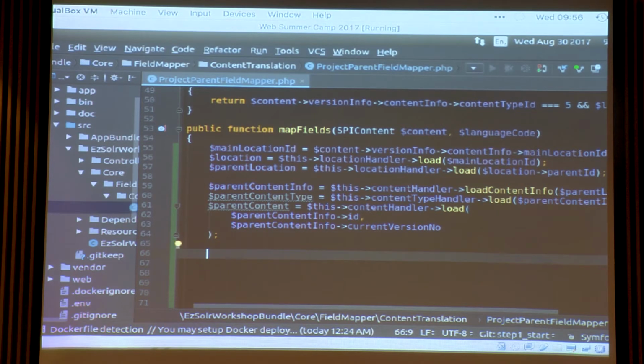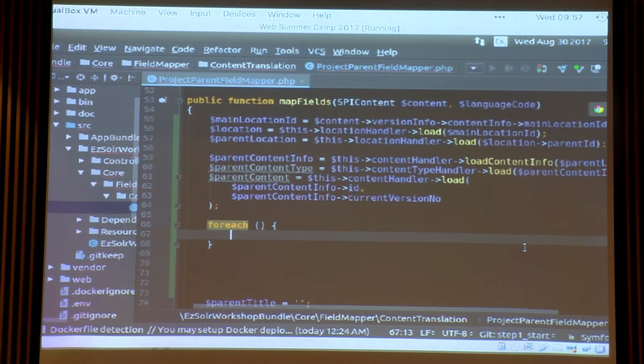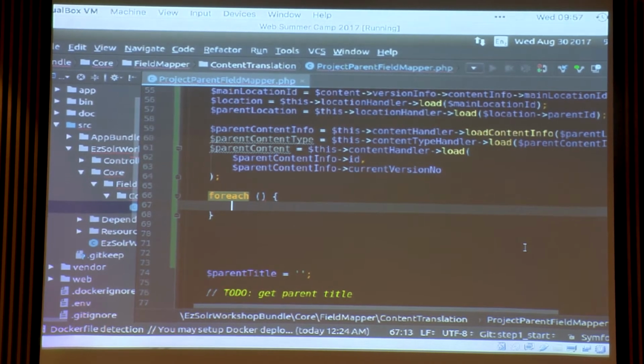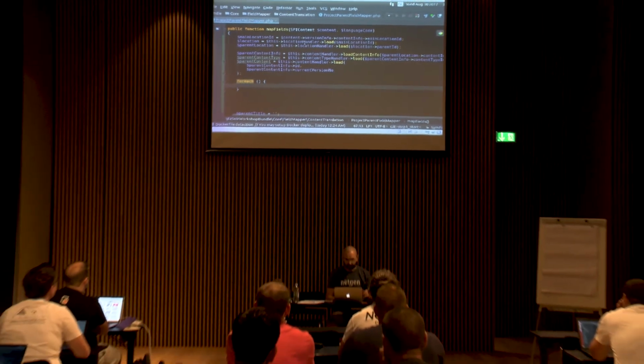So now we fetched all the stuff that we need, and we need to use it to create a field that will be indexed. So this is still quite verbose in the SPI layer, but let's see how this would look like. Oh, sorry. Yeah, let me try to do it like this. Better?